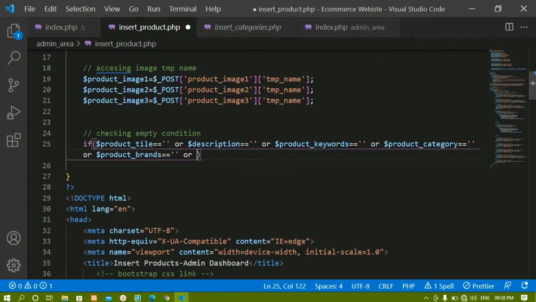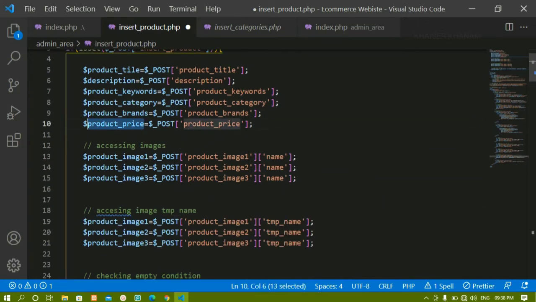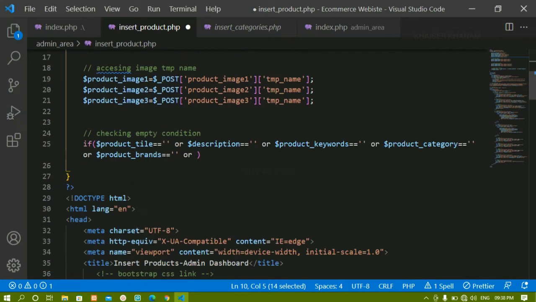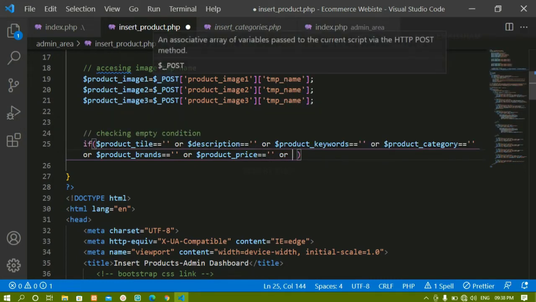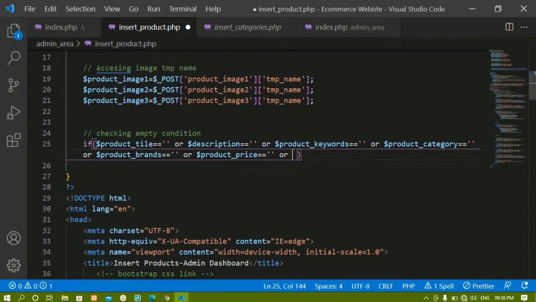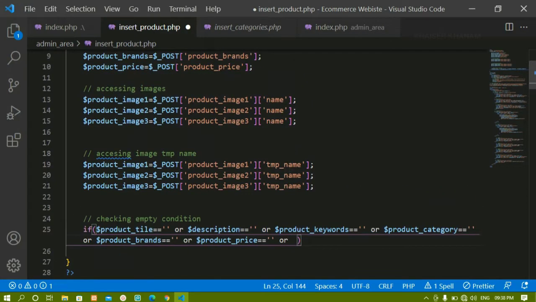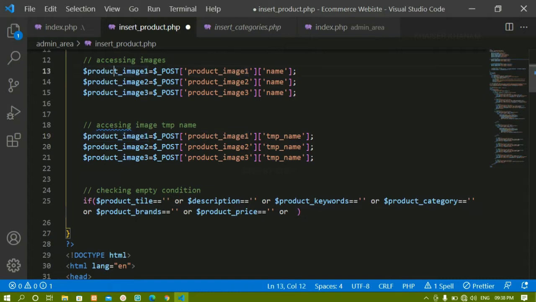Then next I'm just going to check for this one product price. I'll copy this one, and here I'll be pasting that. Again let me just write here the or condition. Then for all these images, now we have to pass these variables itself. One thing we have forgotten to change: we have already passed product image 1, product image 2 and product image 3. Now while accessing the temporary name, we don't have to pass the same variable name. We have to change that one.